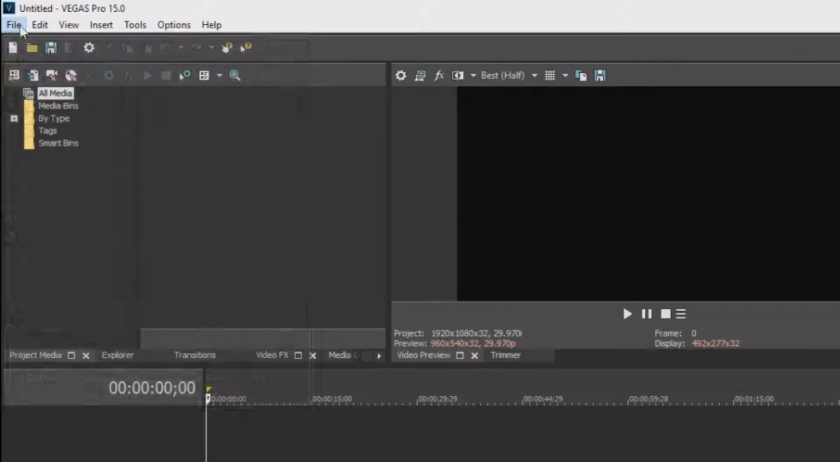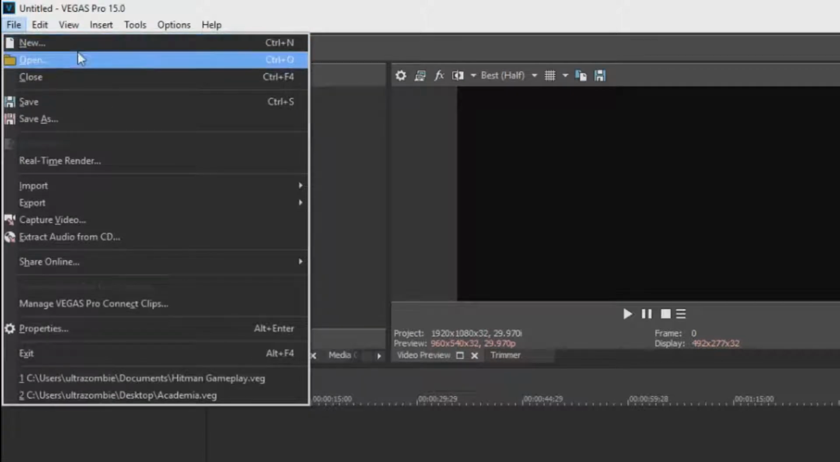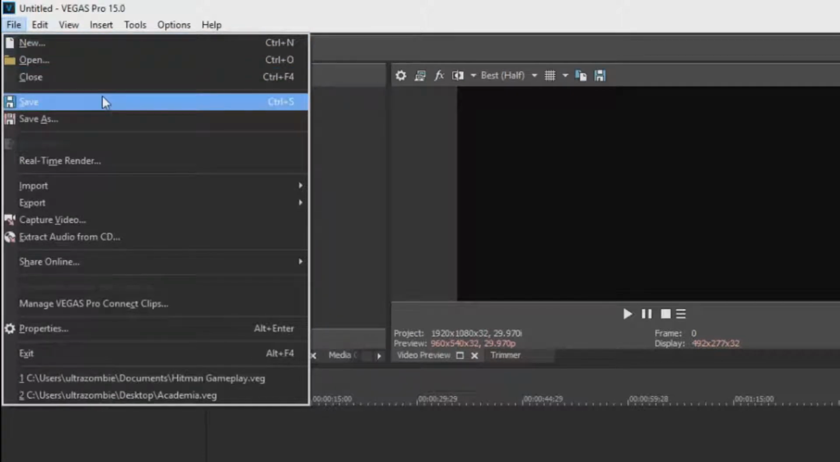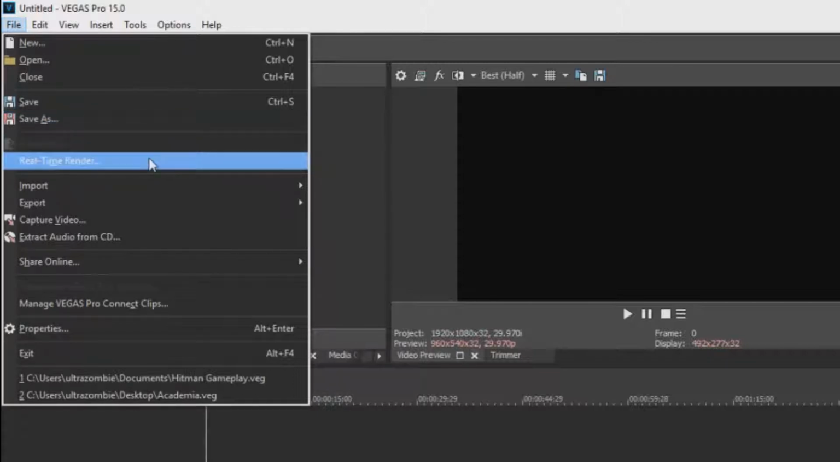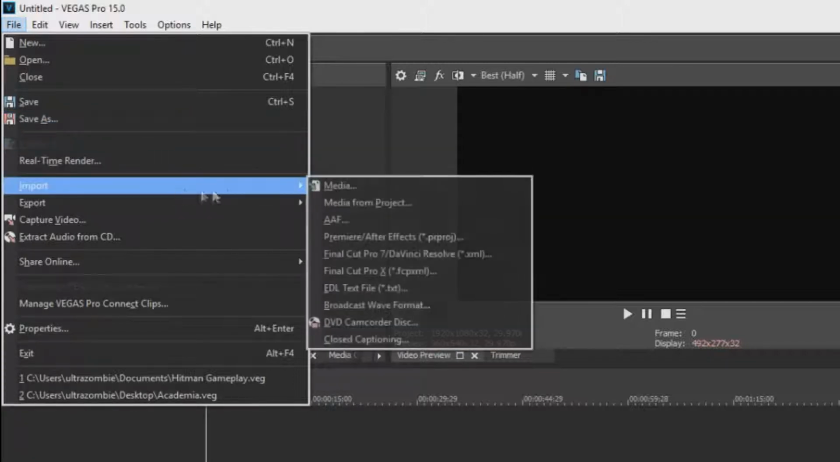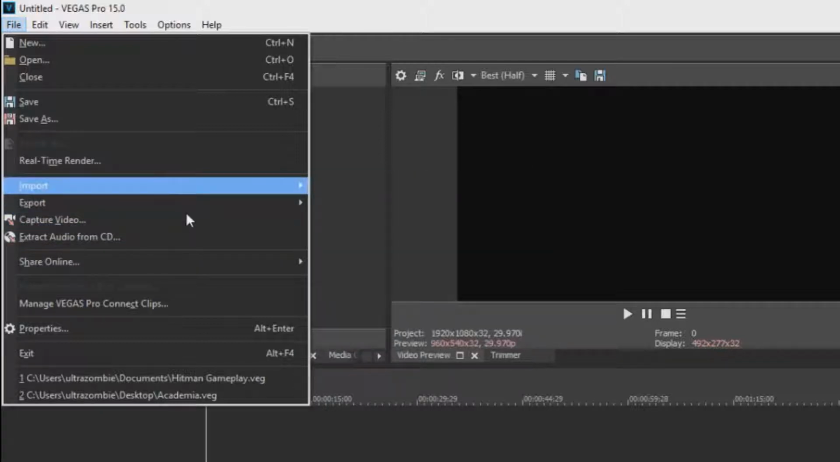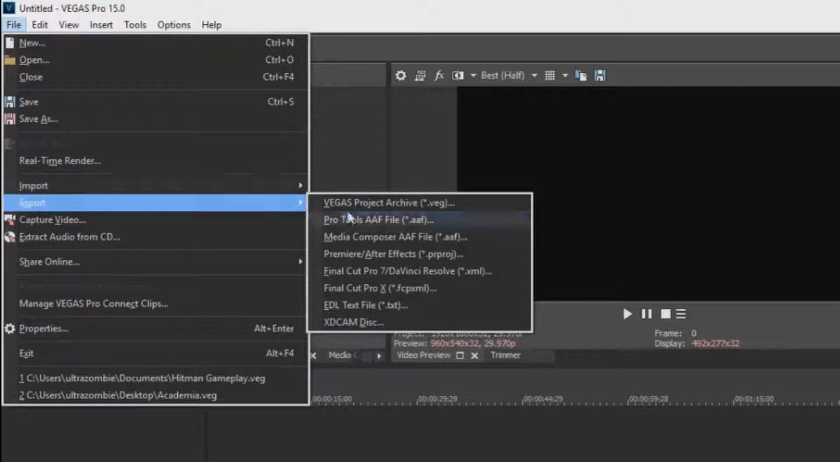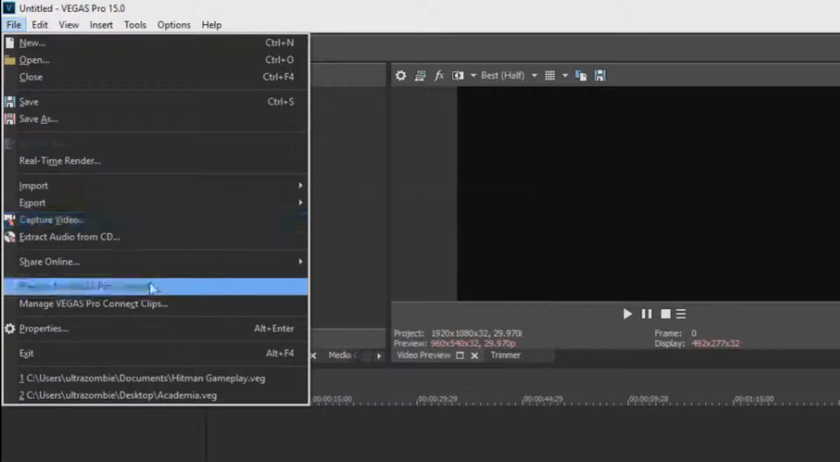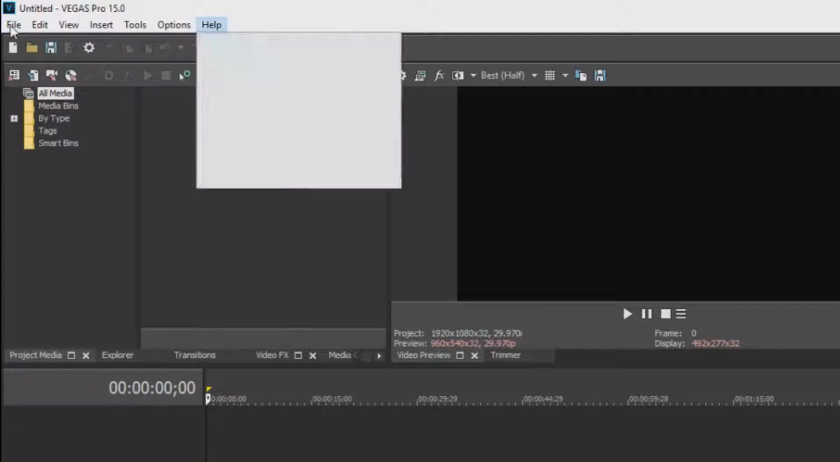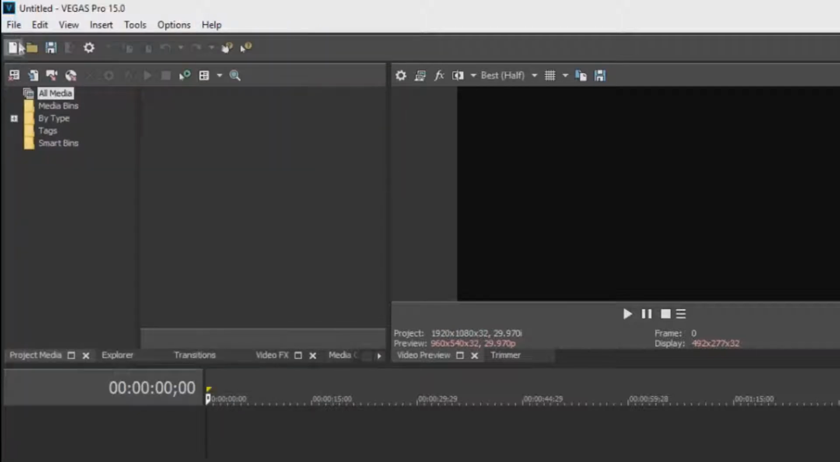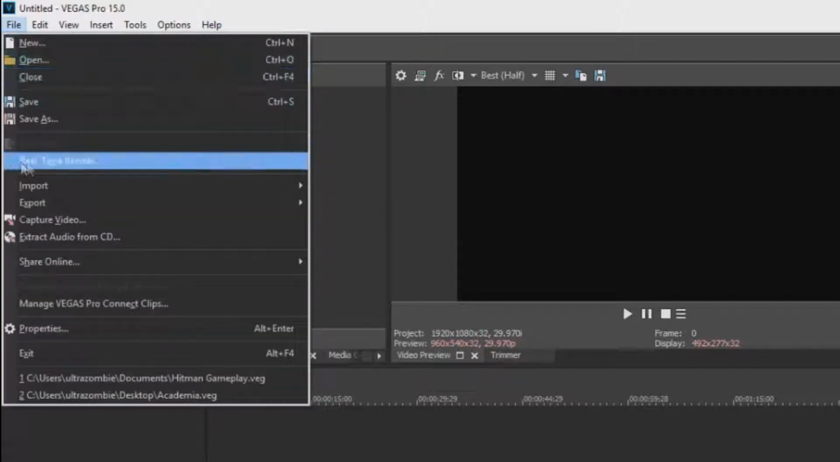So we're going to start with importing. If I press File, I can either make a new file, open, save. You can real-time render, but I've not really done that. Since there's nothing, I can't render it yet. And then we've got import and export. Don't worry about export for now. Import is where we can import our media. We can also use open, which puts it straight into this timeline here.